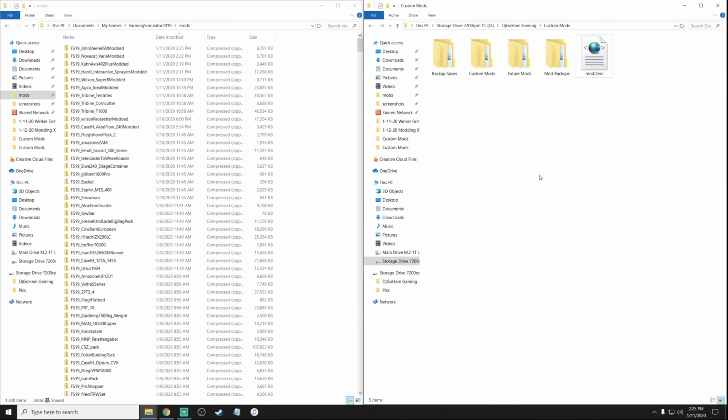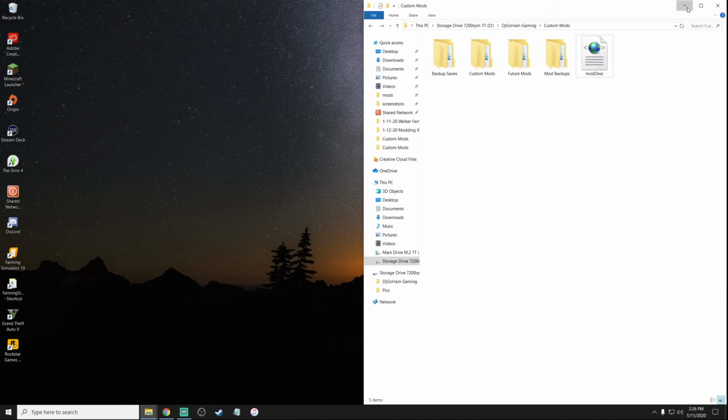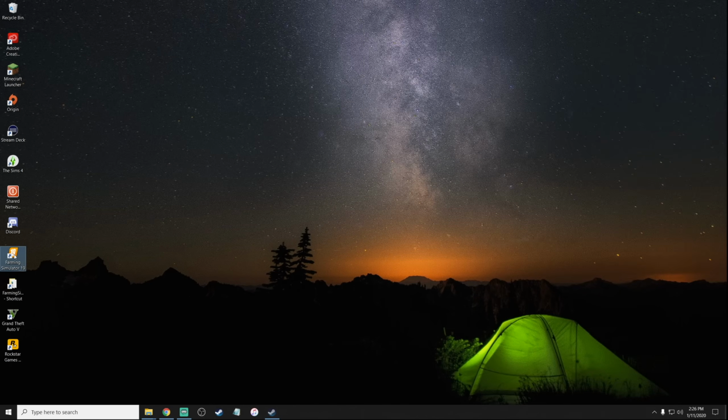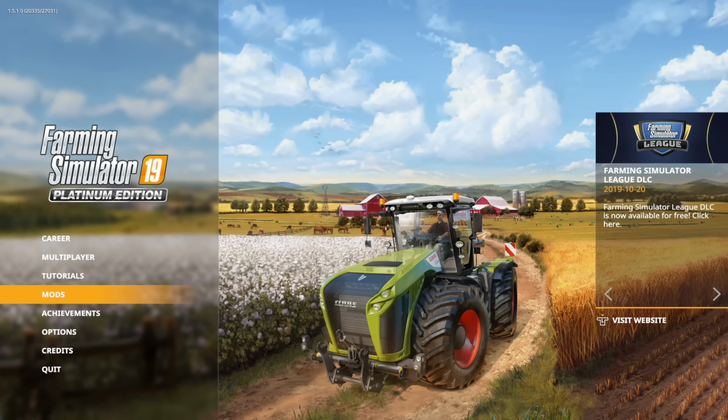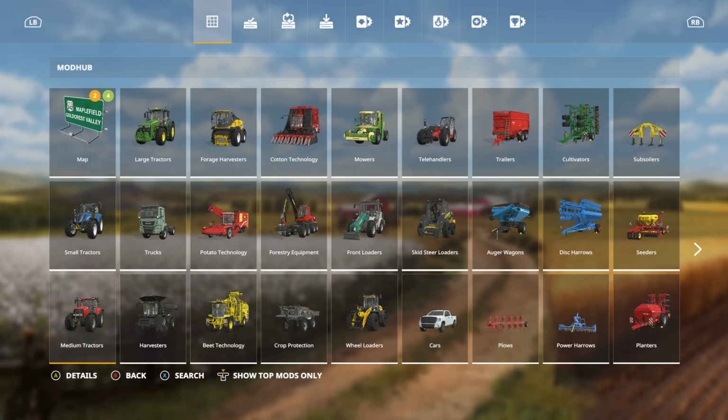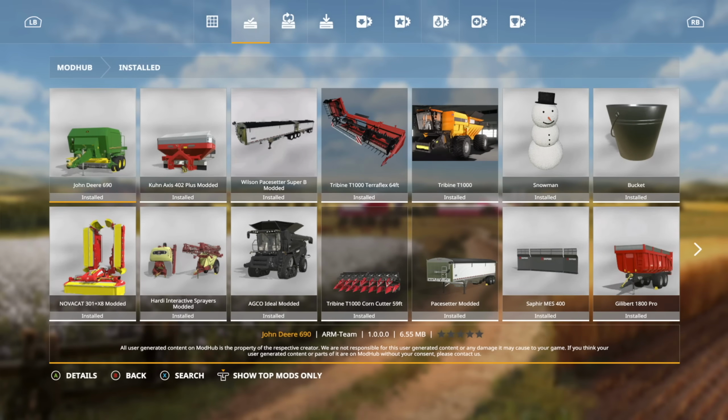We're going to do a couple final checks before we jump into the game. So I see here FS19 Hardy Interactive Sprayers modded, Kuhn Axis 402 Plus modded, Novacat Varia modded, and John Deere 690 modded. Perfect. That is good. Now, let's jump out. Let's load up Farming Simulator. As always, jump into mods and double check just to make sure that everything has loaded in appropriately. That is why we mod other things. Of course, you can mod in-game stuff too. We're going to talk about that later on.